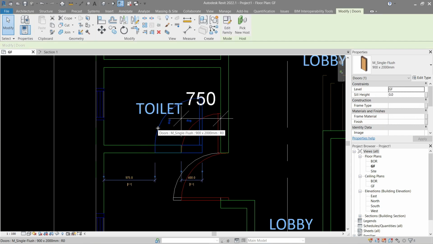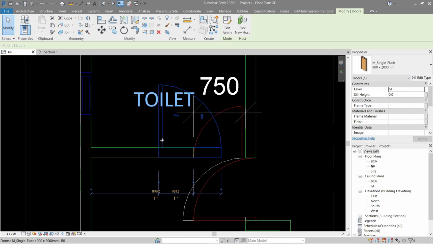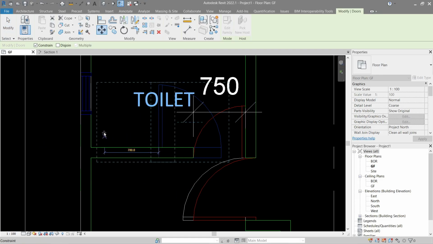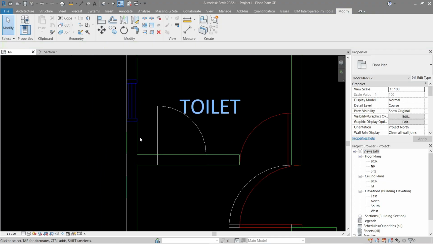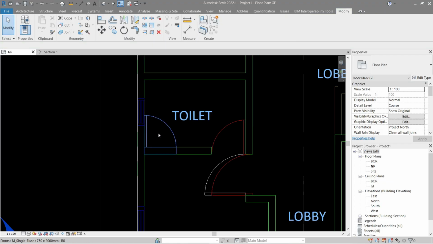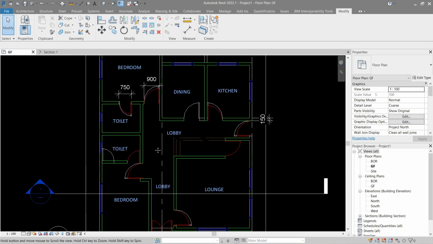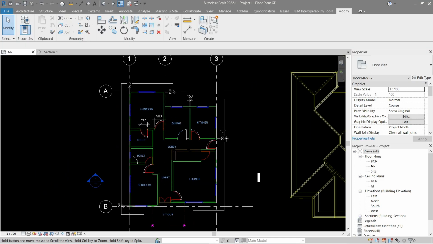Let's change this one. And here, there's also some icons for you to click on. It's the same as the orientation. Let's put it here near the window and change this to a 750. Delete this one. Let's align here. Okay, I believe that's it. All the doors are placed.